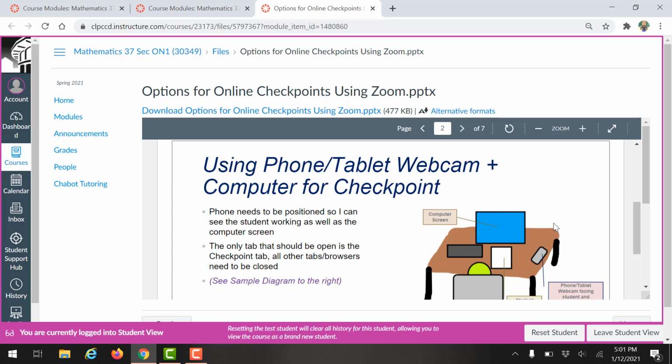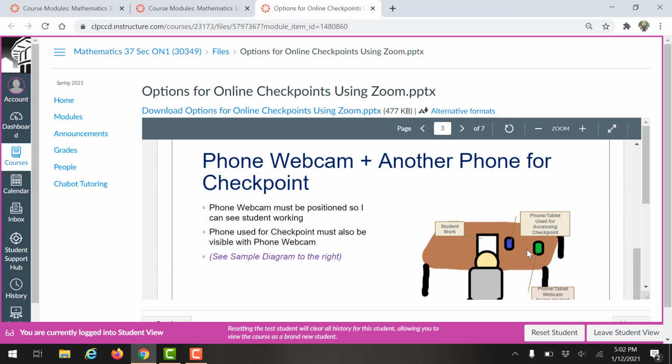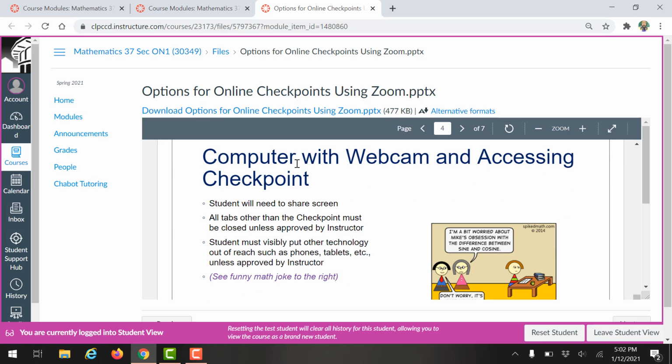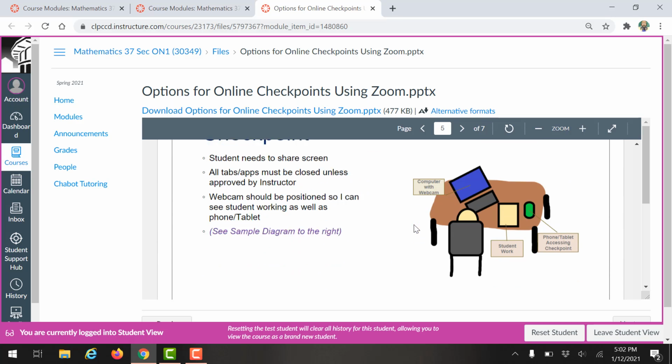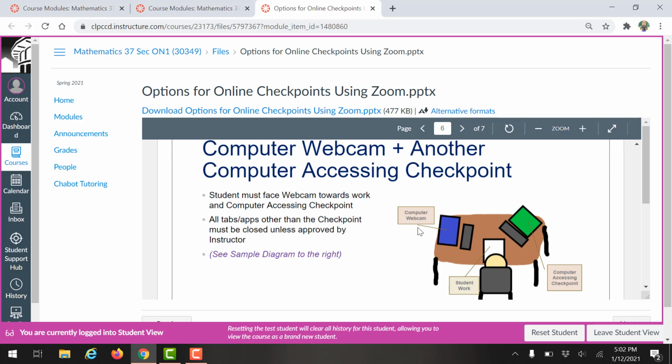Here's kind of the favorite setup students usually have: a phone as their webcam facing their work area. I could see partially you, but the main thing I'm looking at is your computer screen and work. And then other options. It's all very similar to a webcam and using a phone or tablet as access for the checkpoint. You can also, if you just have your computer or desktop, laptop, use that as well. There's just a few guidelines you need to follow here. So take a look at this. Make sure you have a good setup when you check in with me, or prior to checking in with me to take a checkpoint, and you'll be all set. Things will go smooth.